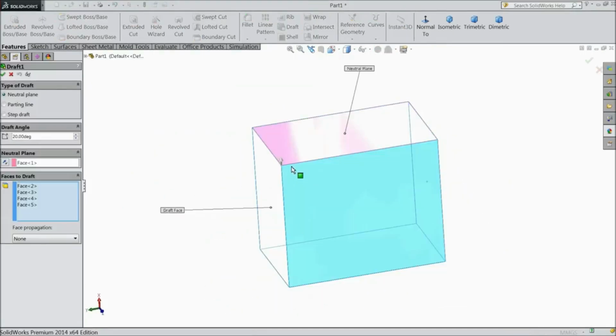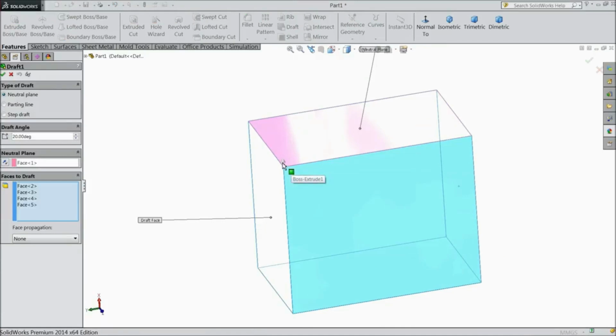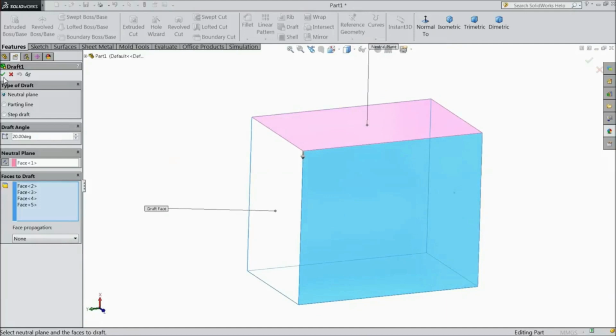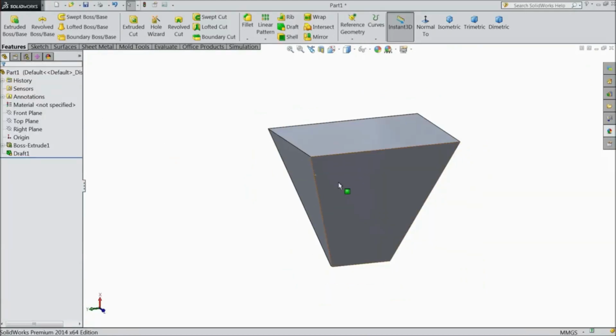Re-edit it and see this arrow dimension. You can make it reverse. So just select reverse. See, it is going down. Now the position will change. Select OK.